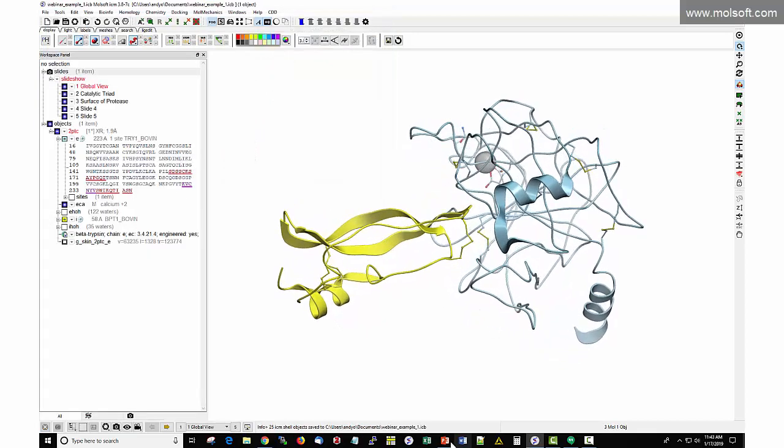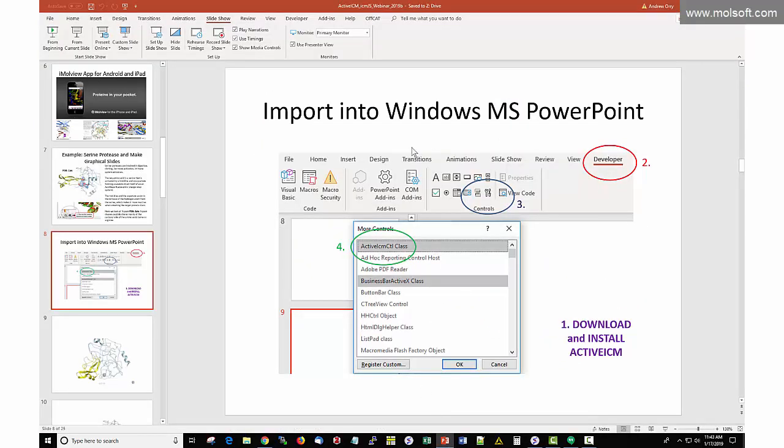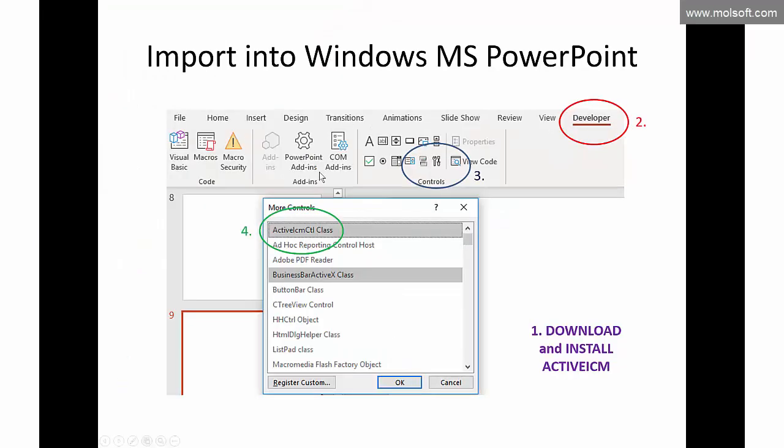Okay, so now we open PowerPoint. So the key things we need to include before you can embed in PowerPoint: you need to install ActiveICM. You need to have the developer ribbon displayed. Sometimes it's hidden by default, so you need to go to File Settings and choose the option to display the developer tool menu. And then there's a button here called More Controls, and then if you click on that, you'll see a list of controls, and one of them is ActiveICM.